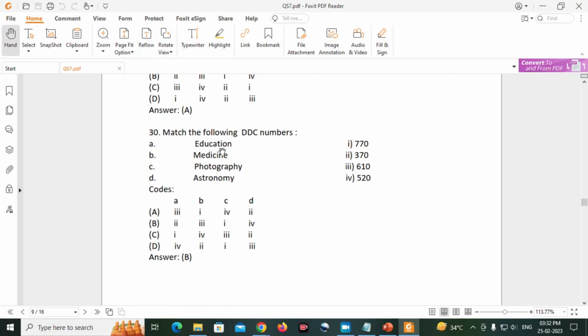Next matching: education 770, medicine 370, photography 610, and astronomy 520. The correct matching answer is B, meaning A, education goes with 370, B, medicine goes with 610, C, photography goes with 770, and D, astronomy goes with 520.